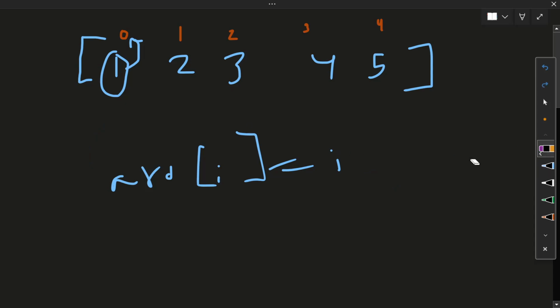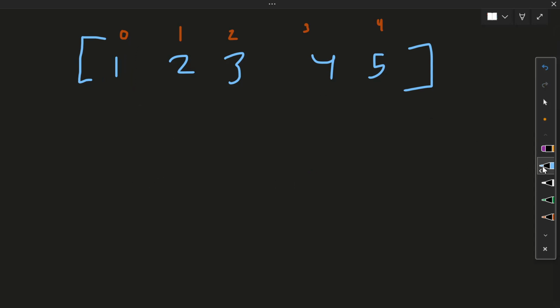Let's check. This is the element and it is equal to the index plus 1. Initially we have a count, and it will count how many elements are misaligned. So initially it is 0. This is valid, this is valid, this is valid, this is valid, and this is valid. So our count is 0.